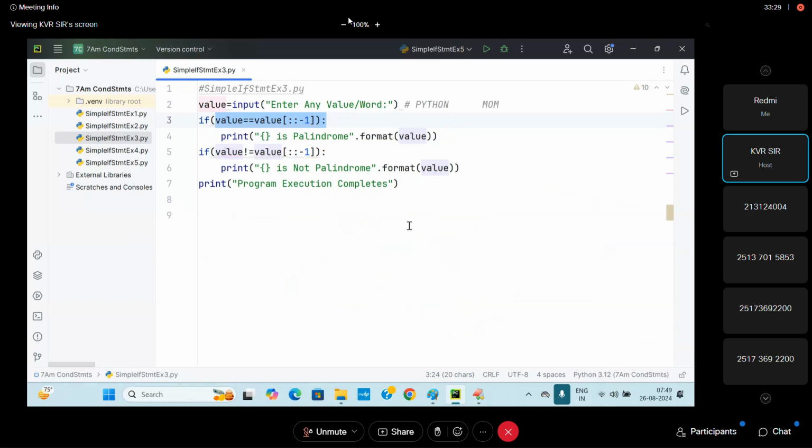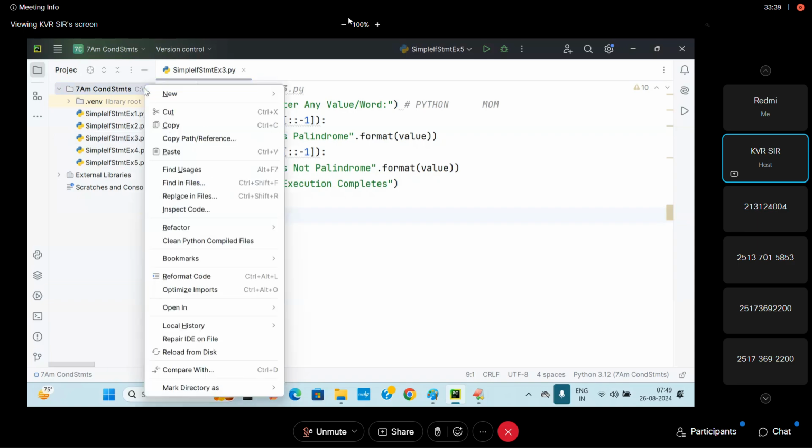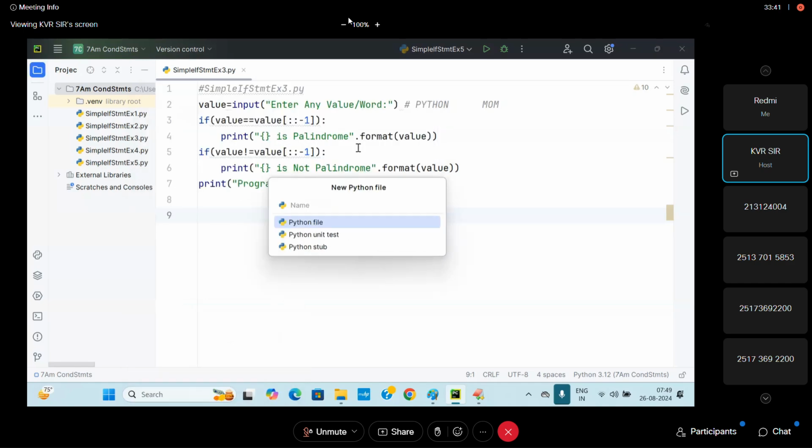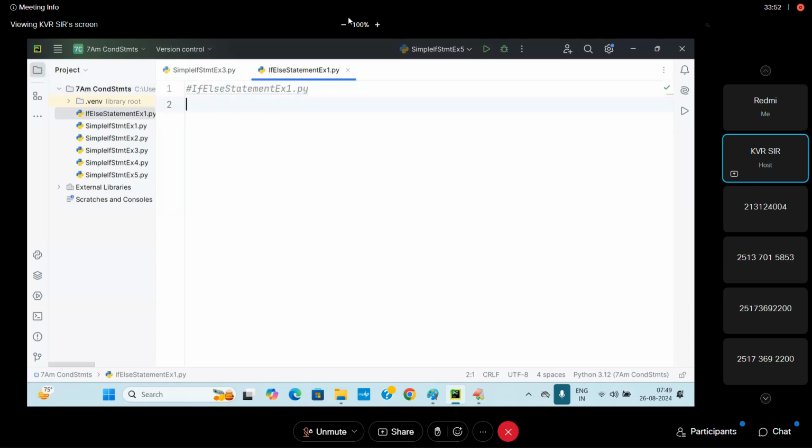To avoid this type of unnecessary comparison, we go for the if else statement. Let me write the same example. I will write if else statement example 1.py.